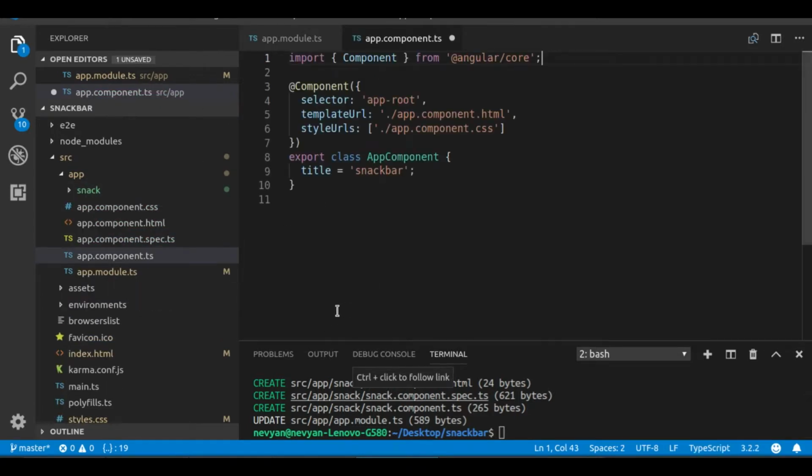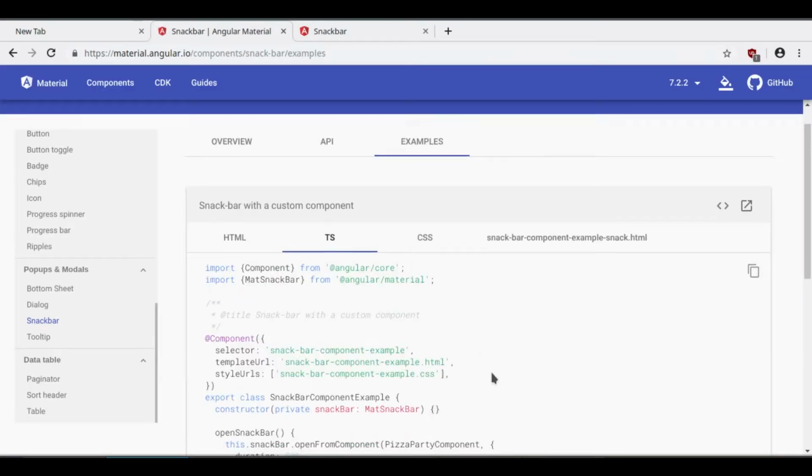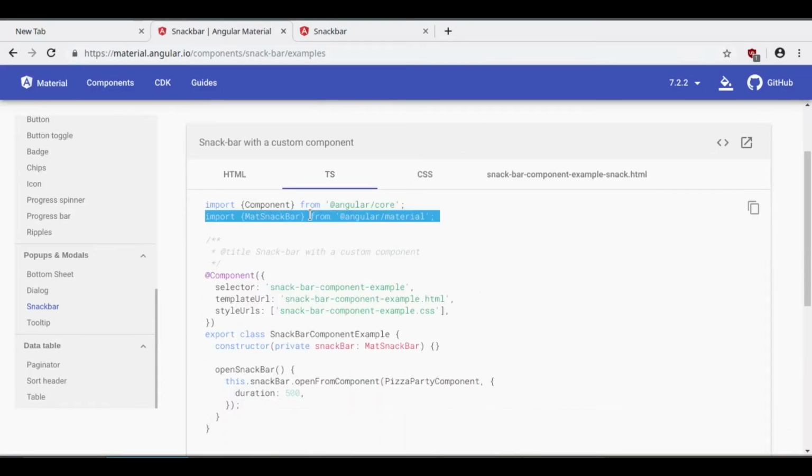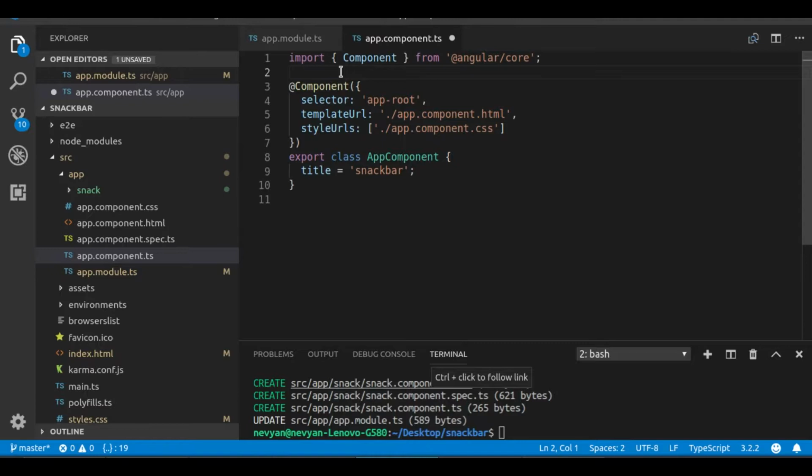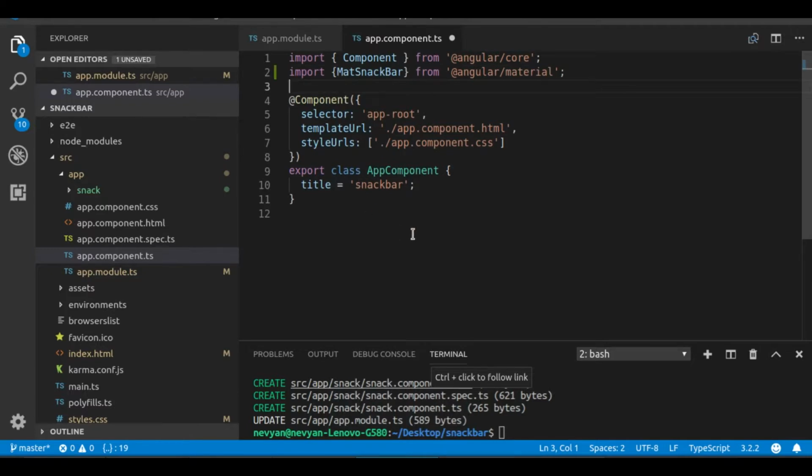So let's see once again the example. And now for the TypeScript, we see that we are importing the MatSnackBar from Angular material. So we go into our app component and import it here in the header.